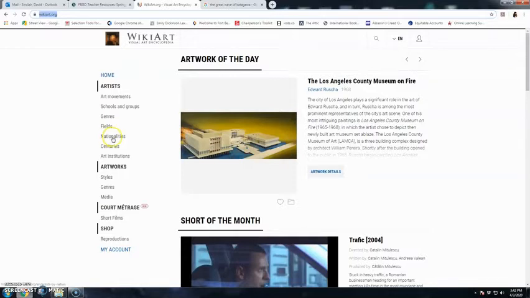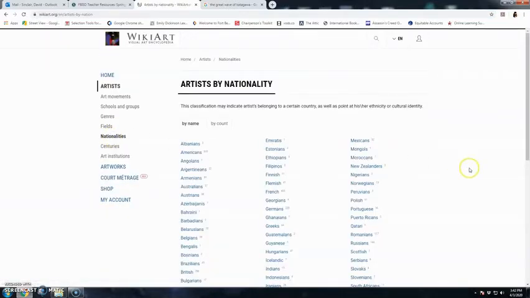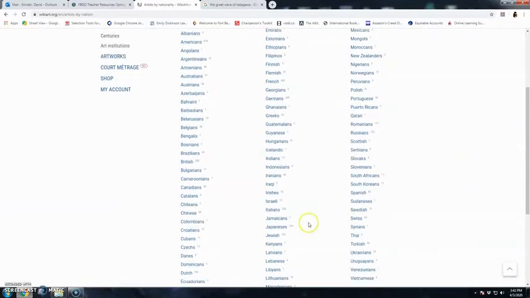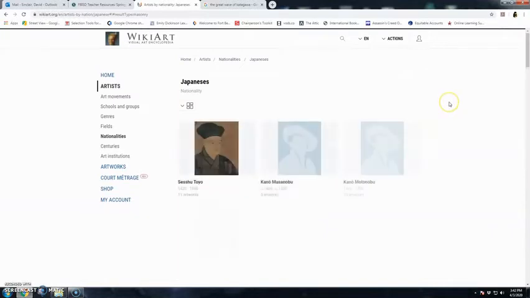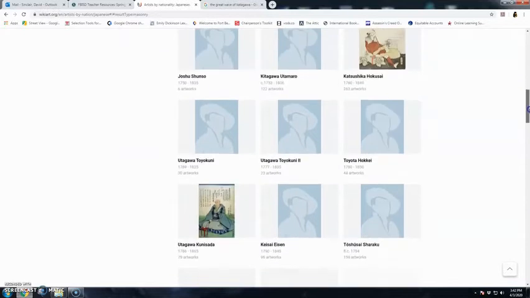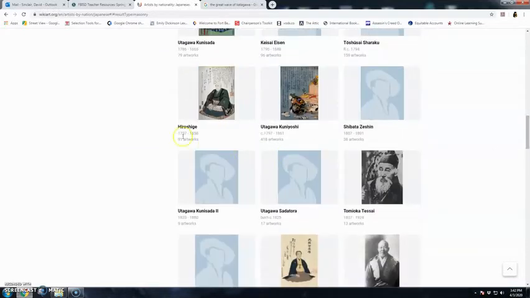But nationalities might. You could click on nationalities to try to find people related to your own culture or just a culture you're interested in. Like here's Japanese. There's over 100 different artists here from one of my parents' cultures here. And I could search by any of these artists. I could click on one of them. Like this is a very famous one, Hiroshige.